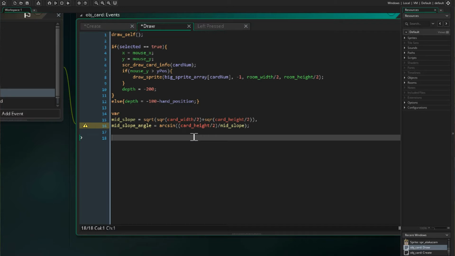Now we need to calculate the coordinates of each corner of the card. This will follow the format x is equal to the cosine of the angle multiplied by the slope, and y is equal to the sine of the angle multiplied by the slope. However, these values will be offset by the angle and the x and y position of the card, so we will initialize these values as such.